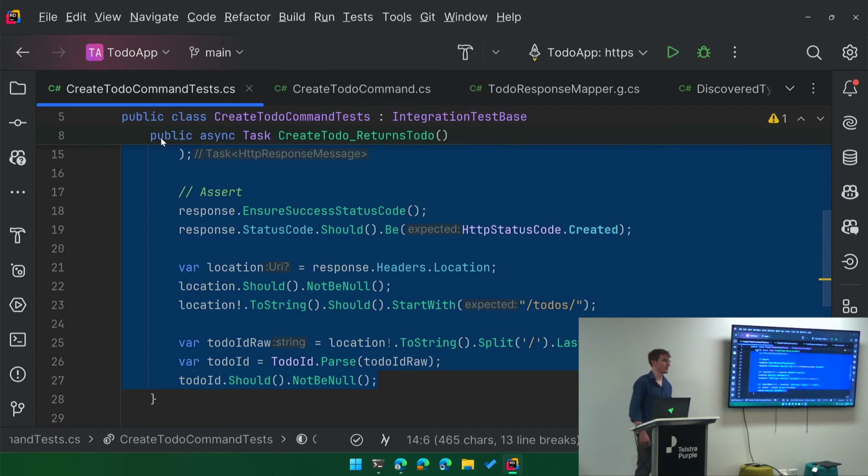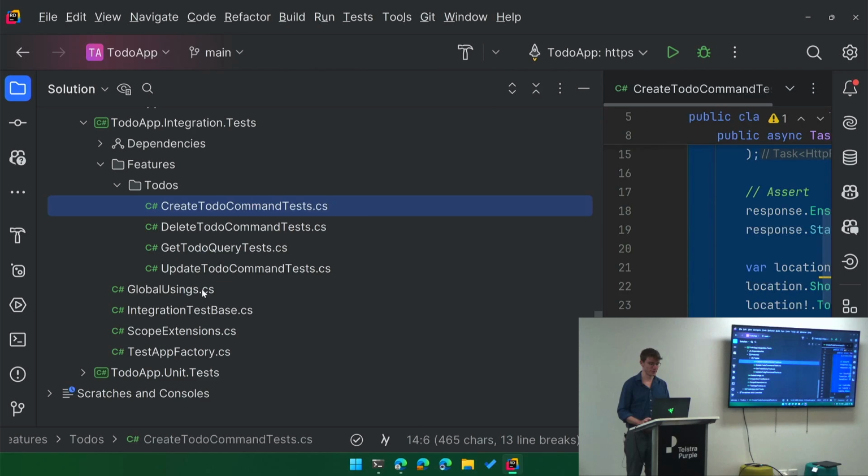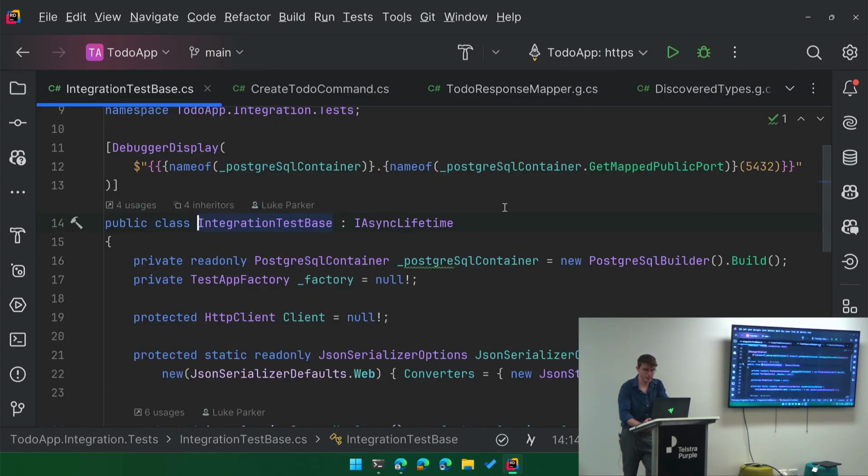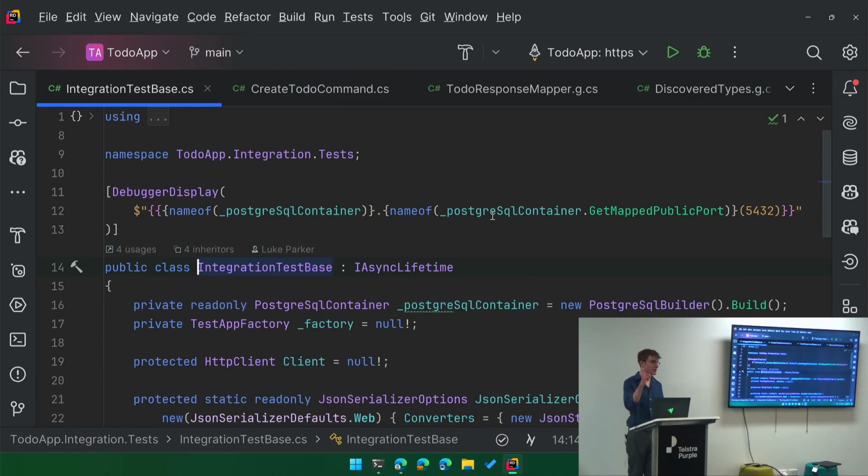JK's got a question. Do you use test containers? Yes. I've been on the mic. The answer is yes. It's fairly simple, I can show you the boilerplate code. We've got a base class that all of the integration test files use.